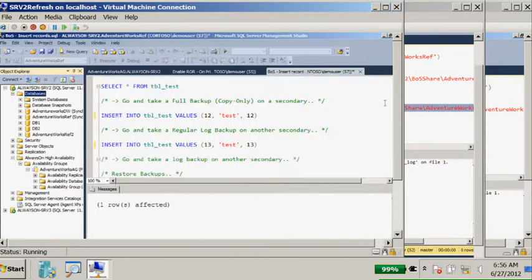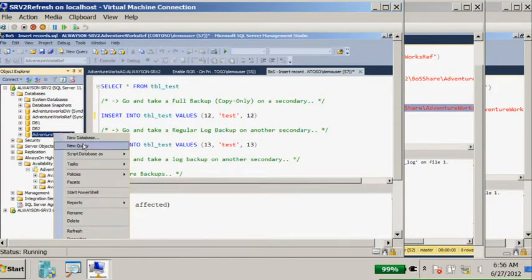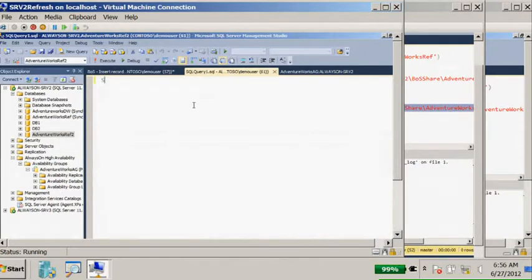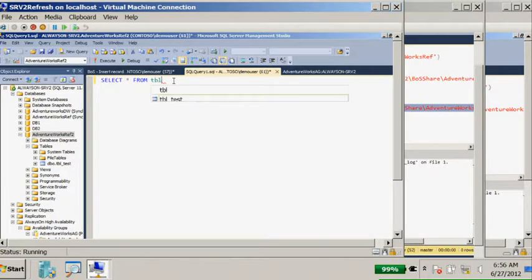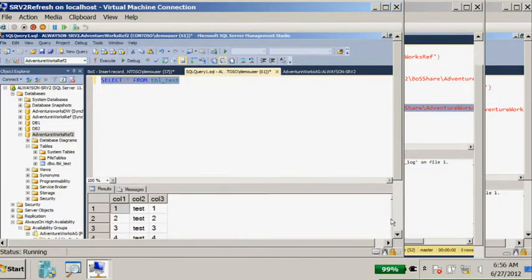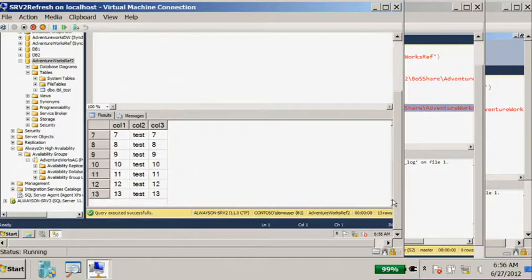Now if I go back to this database and I run a query from here and say select everything from, let me see, what is the name of the table? TVL test. This is going to contain all the records that I inserted on the primary. Is that clear? Any questions? Yes?